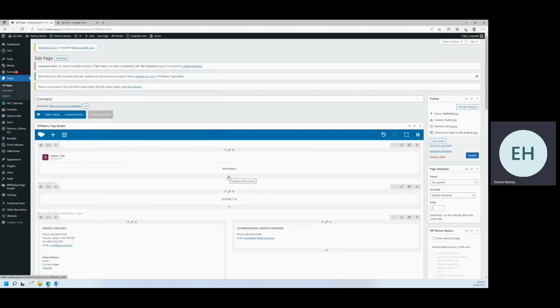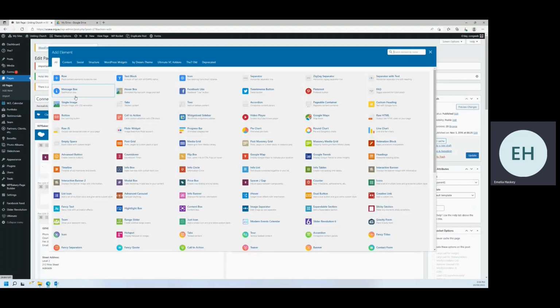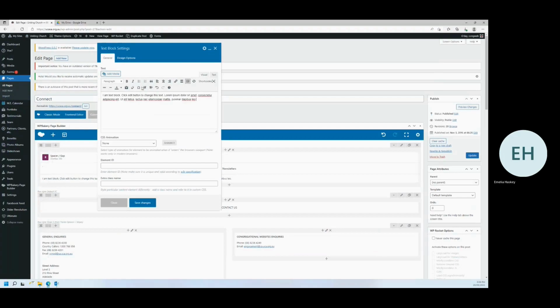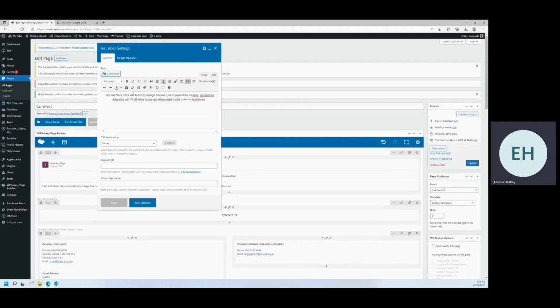And then what we're going to do is add another text box just below it. We're going to make sure that's right in the middle again. And we're going to do very similar to what we did before. Here is the link to this month's newsletter.